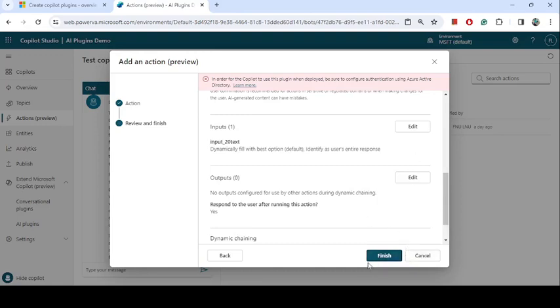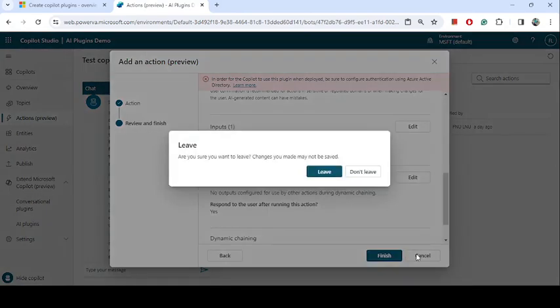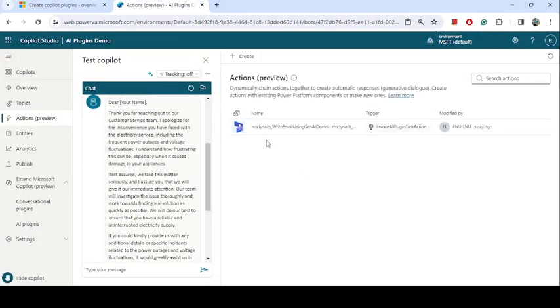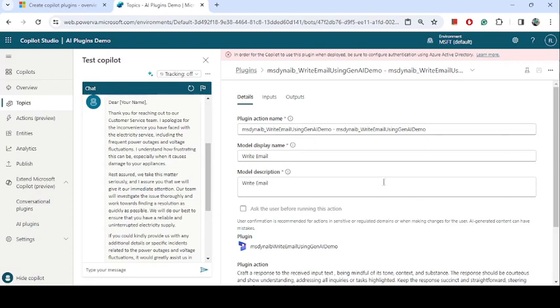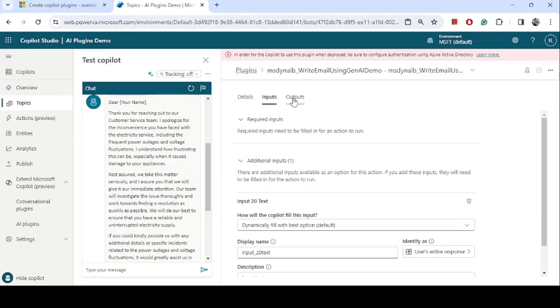I don't want to add this plugin right now because I already added this plugin in this chatbot, right? So let me cancel here. Okay, this is the plugin which I already added earlier. Let me click here, and as you can see, I have defined the description, the input, and the output here, right?